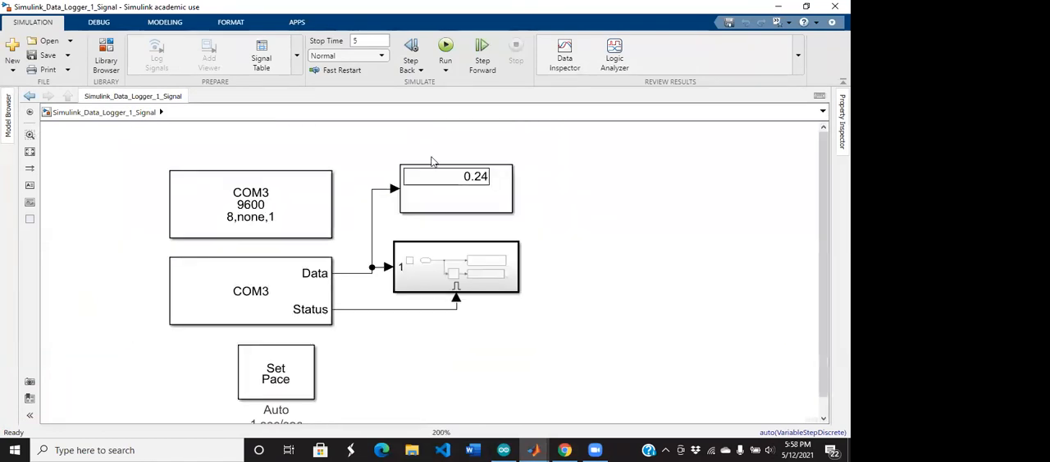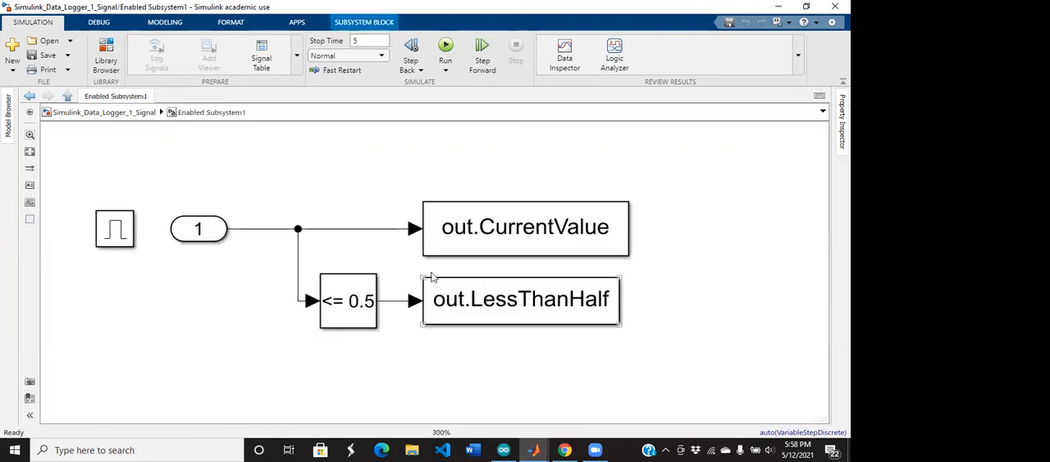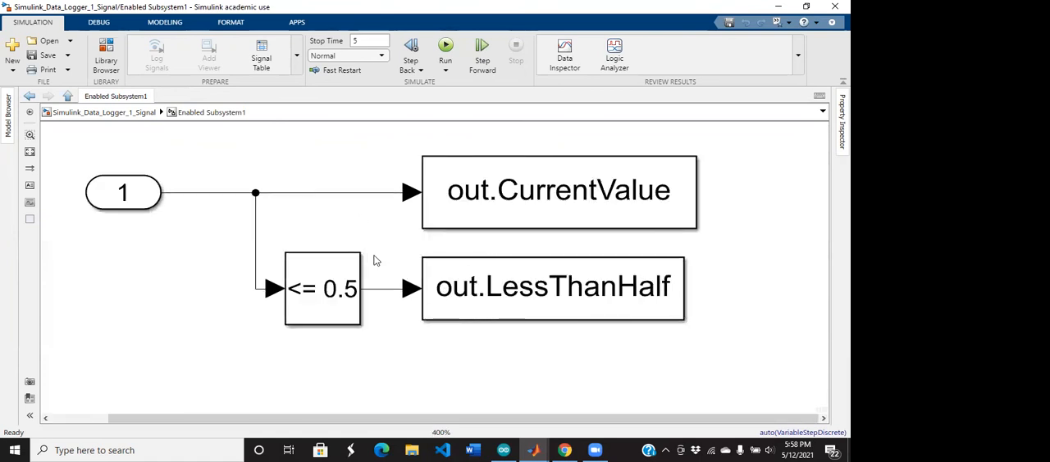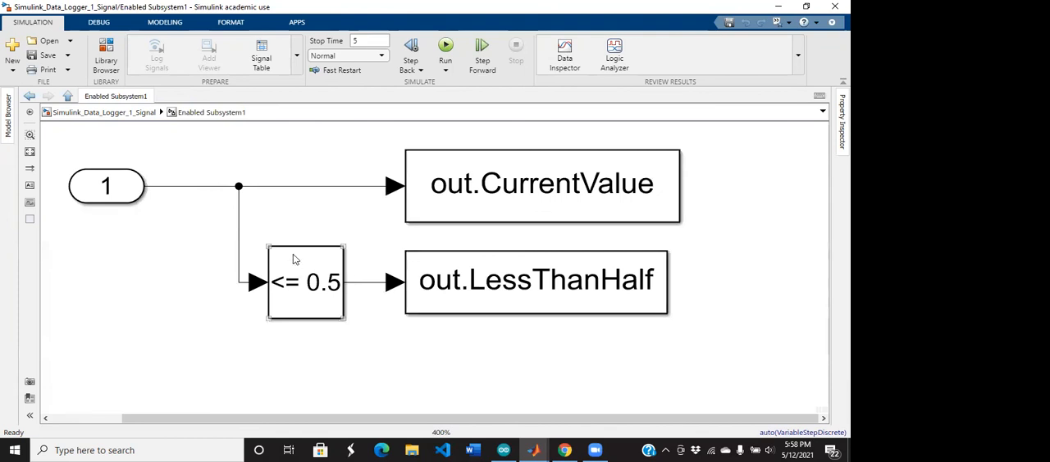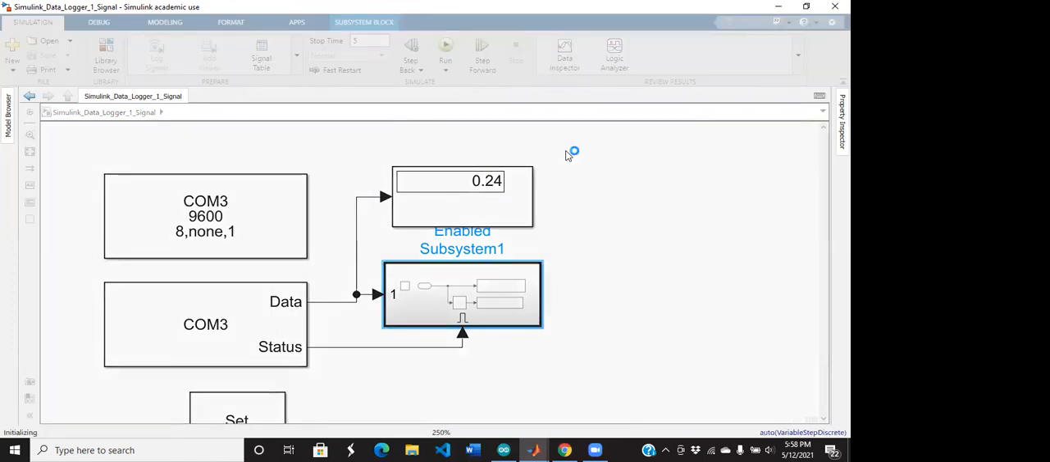Similar to the previous model, except I've got this display here, which will tell us what values are being sent through the data output. And then inside the enabled subsystem, I have a second to workspace block, which is basically going to be recording a 1 whenever the data received was less than or equal to 0.5 and a 0 if it was greater. So our sketch should be uploaded now, and we can run the model.